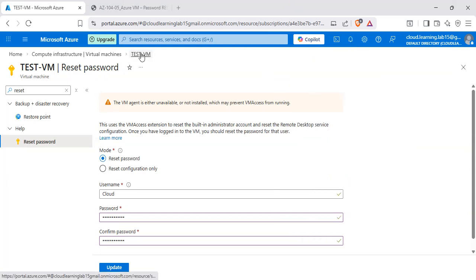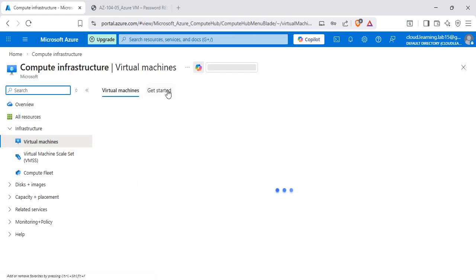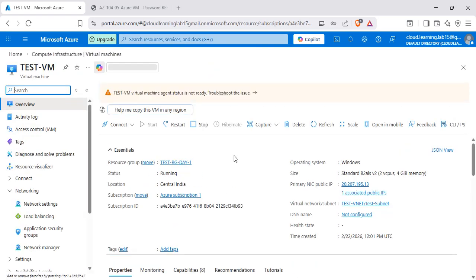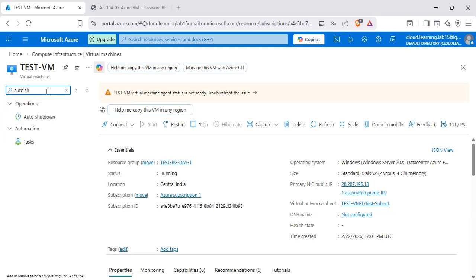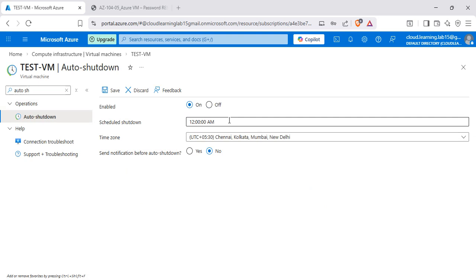And one more thing I wanted to tell you: let's go back to the VM. I think it is hanged. Yes, so when you open your VM, as you can see, it's in running state. You can also do one more thing: here there is an option, auto shutdown. So you can schedule when your VM should get turned off automatically. Like here I want to set it to PM.